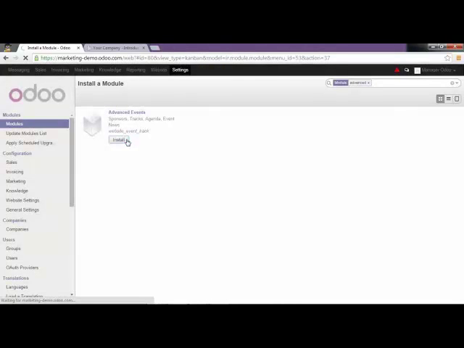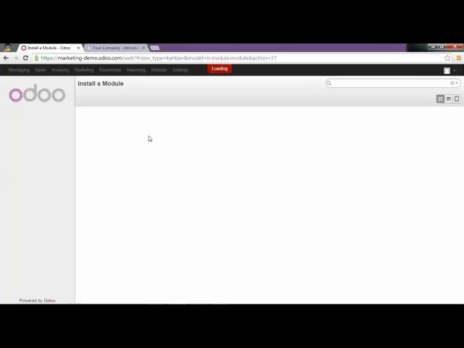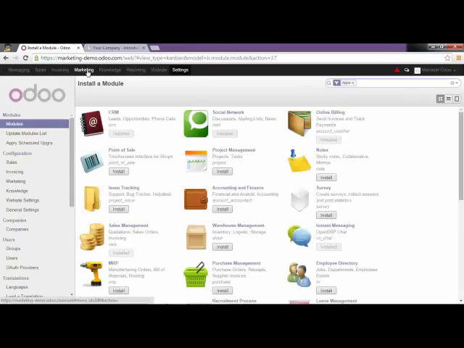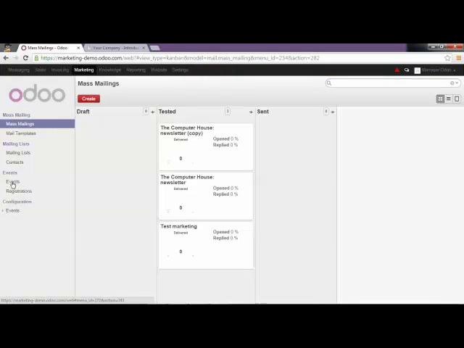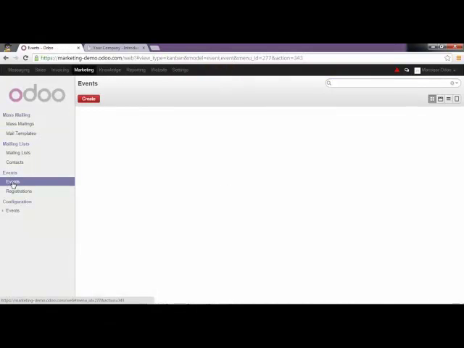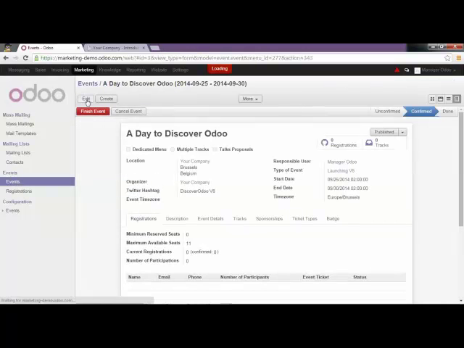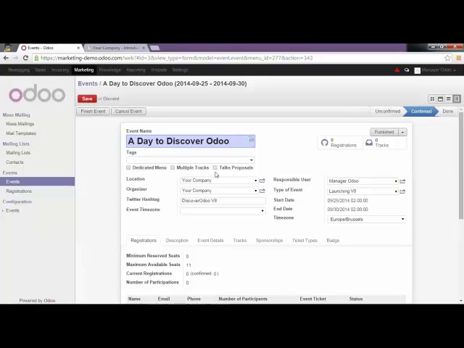As soon as we have installed it, we can go to the marketing menu, create a new event or open an existing one. Let's click on marketing, event. We will open the existing one and edit it. We can notice here new fields and other menus such as tracks and sponsorships.